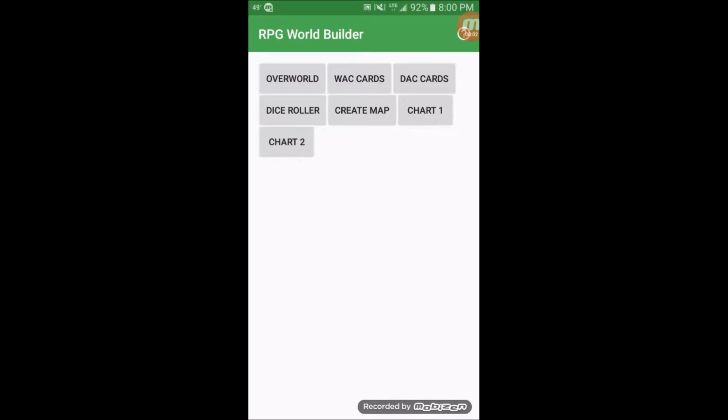Hey everybody, so this week on the RPG WorldBuilder app video, we are looking at bug fixes to the custom map builder, and I'm going to get right into it because there's several things to show. So let's do this right now.